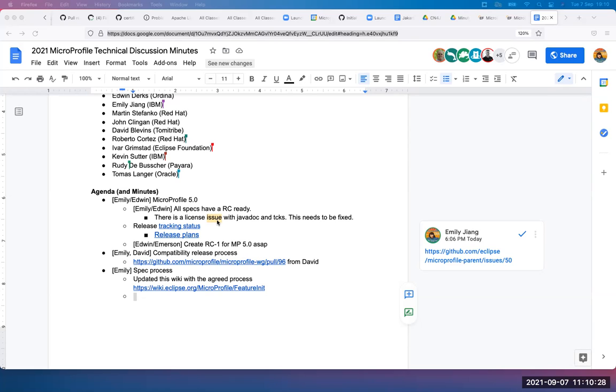Roberto helped to move quite a bit to the MicroProfile parent POM, so there's some issue that needs to be sorted. Once the license issue is sorted, we would do another release of the parent POM, and then we can release the RC. But at the same time, Open Liberty is trying to pull in some of the APIs and run them through. So this is Emily?